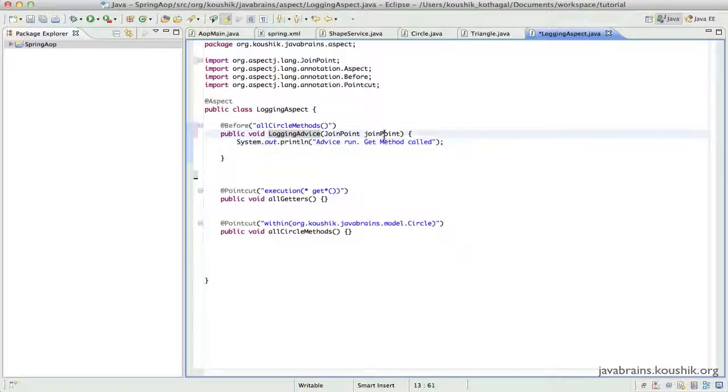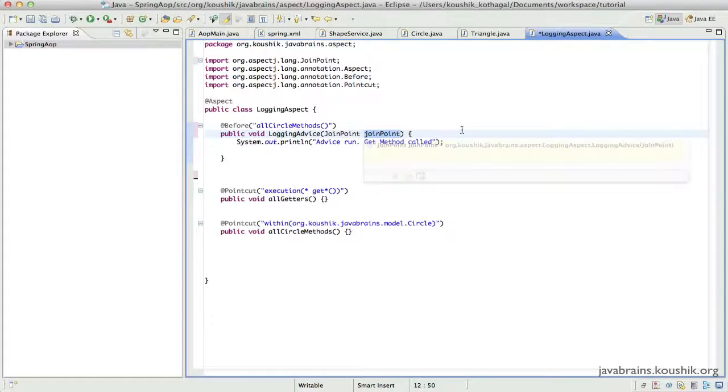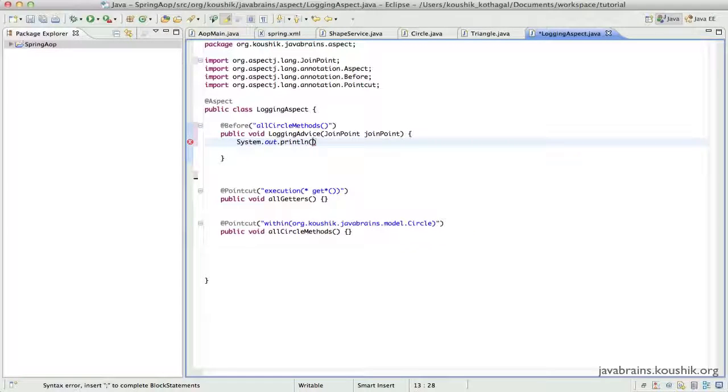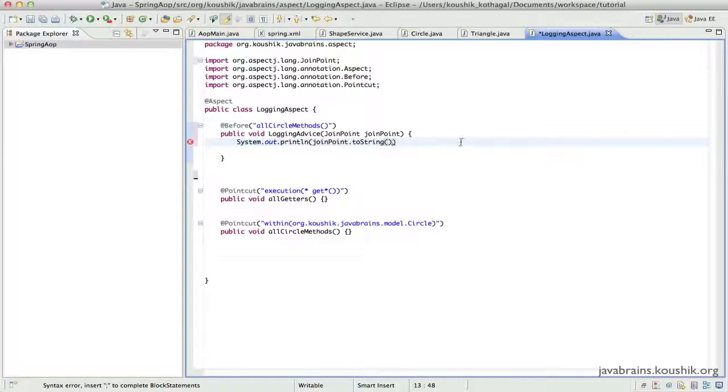So I can use this join point object to get information about the method that triggered this. Now let me use that here. Instead of printing out a static message, what I'll do for starters is I'll just print joinPoint.toString. Join point has a toString implementation that just prints out the method details. Now let's see what happens when I run this.